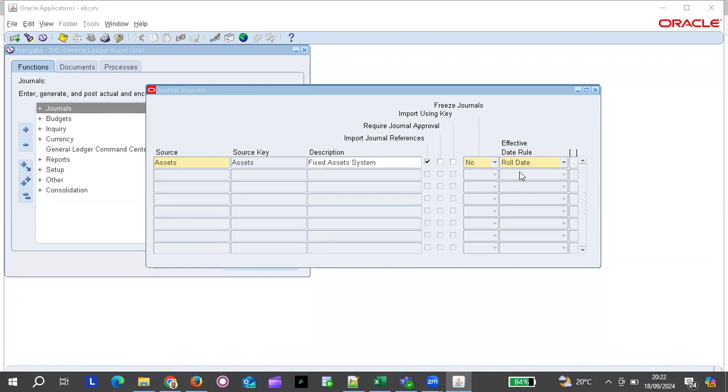Then there is the effective date rule. For the effective date, if the effective date has not been met, you can choose whether the journal will fail, will leave alone, or will lower the date. Meaning you can provide another date suitable for that journal to be posted or to be worked on for the GL. Okay. So in our case here, we can create a new source.